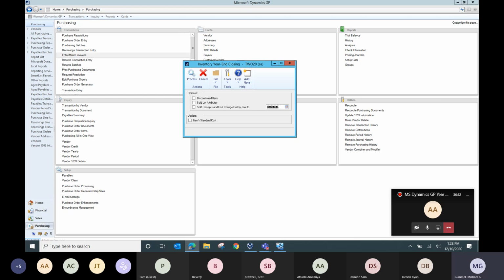It should be noted there that it's an optional step and may not be done every year. Those values may be helpful when items are returned through invoicing, so you may decide you don't want to remove the receipts from the file. The cost change history is only deleted prior to the date you specify. Therefore, you can keep 1 or more years of this if you prefer.